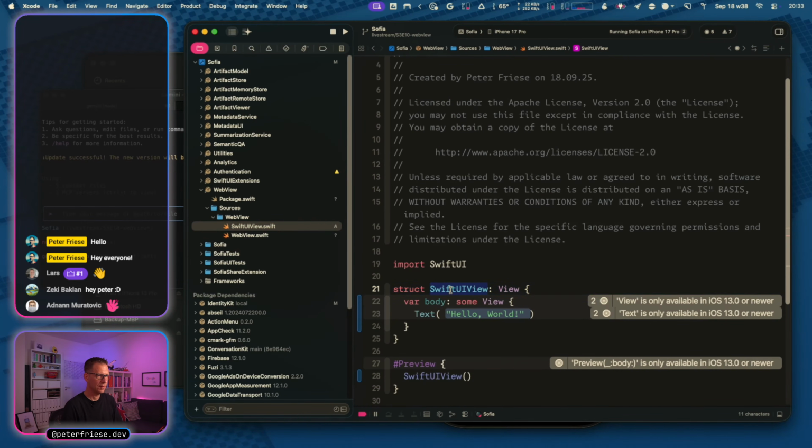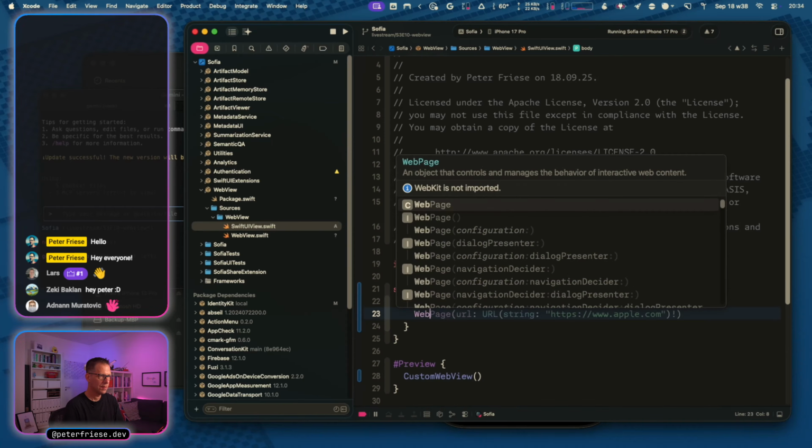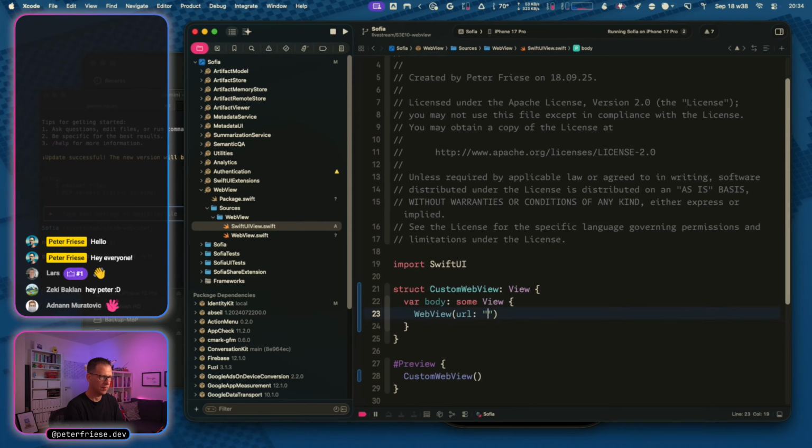So, custom WebView. And then we are going to, and then we can use a URL, https apple.com. All right, so cannot call value of non-function type module. Yeah, there you go.